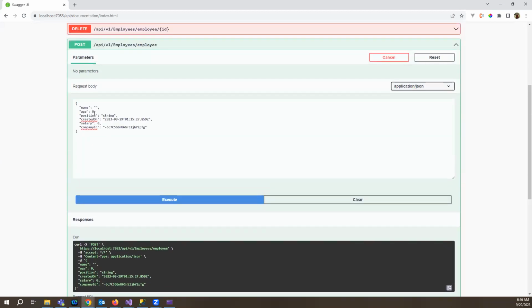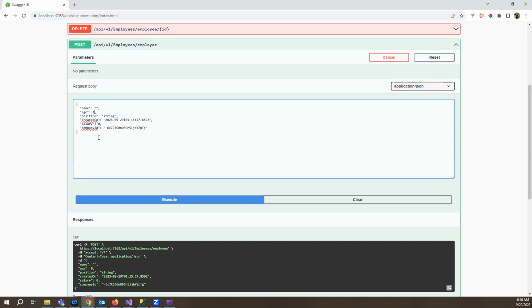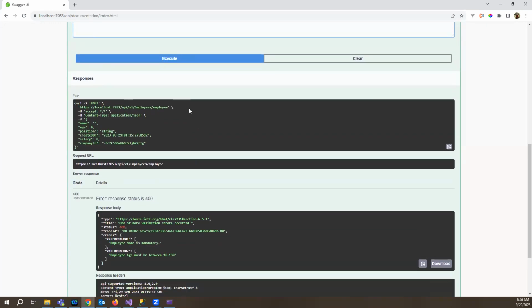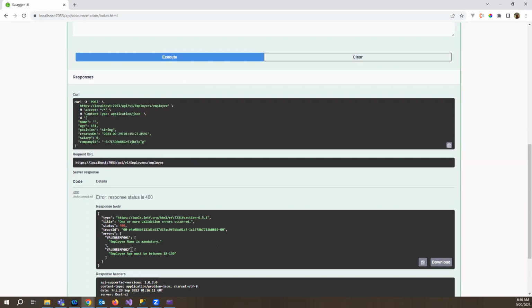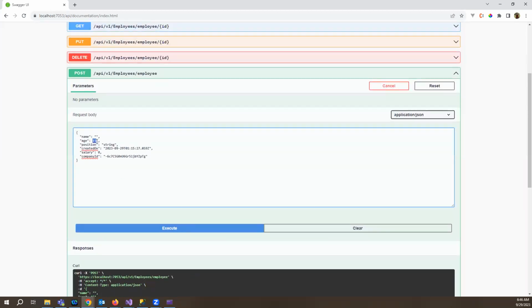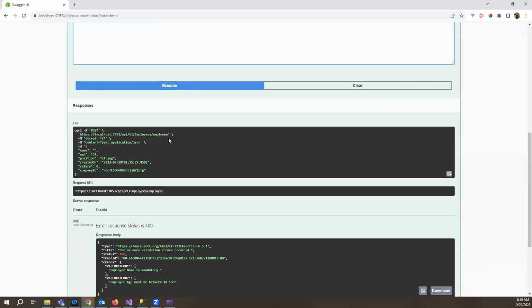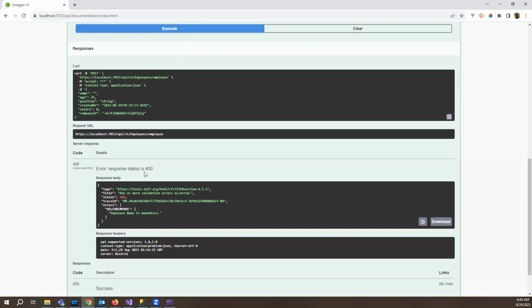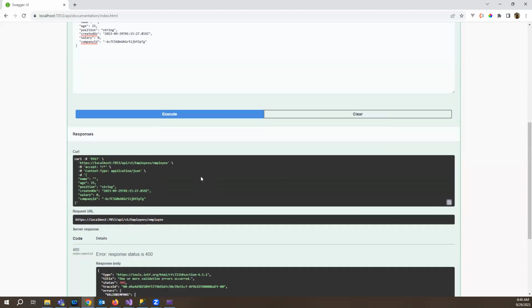So if I just change this to 151, it should give me the same result again because age is not between that. Now if I say the age is 25 and execute it, you see there's only one validation error. So this also shows you that ErrorOr is returning a list of errors which can be shown, which we had also seen in the last tutorial.